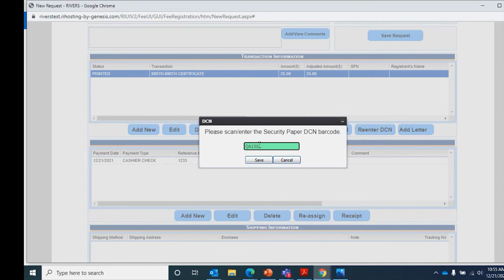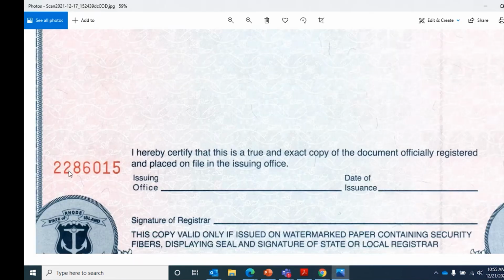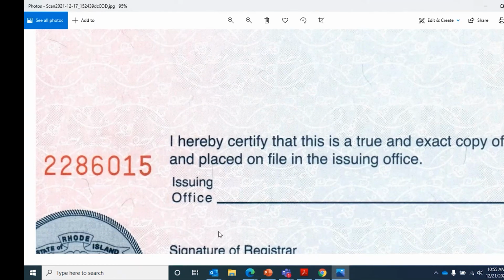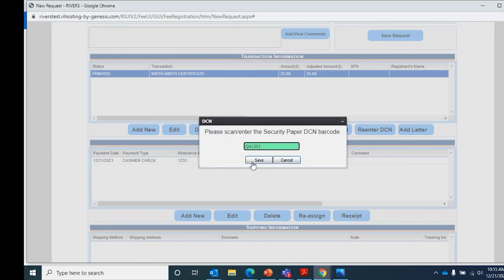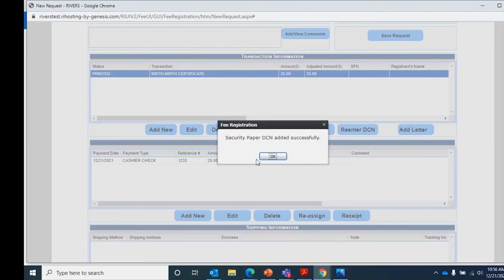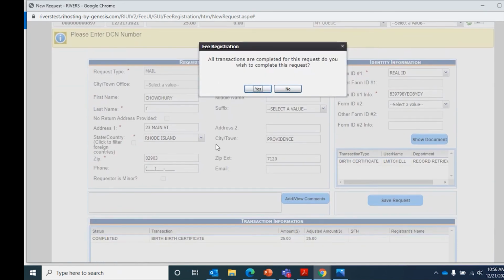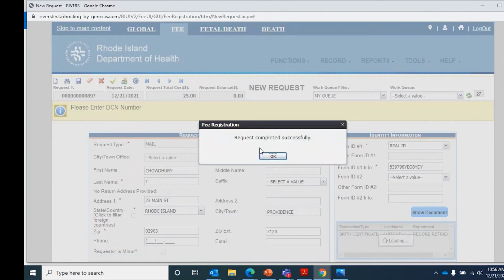Now we're in a test environment, so the DCN number or banknote paper number has a QA. When we go live, the security paper number will be the 7 digits that is listed on the security paper right there. That will be the number you enter without the QA. So we're going to click Save here. The security paper was added successfully. So we're going to click OK. And now the transaction is complete. So we're going to say yes.